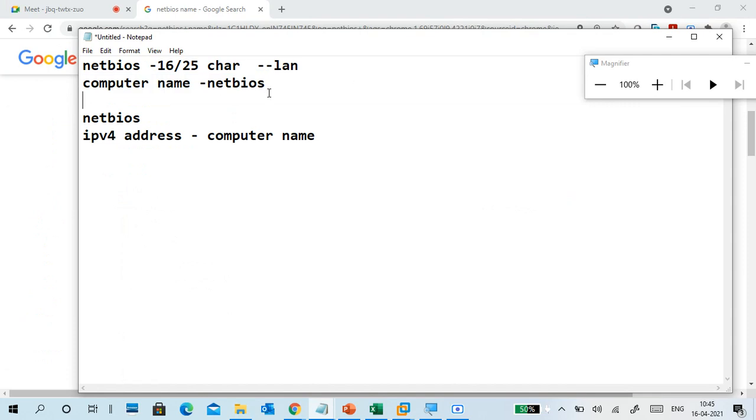NetBIOS means nothing but your computer name, the computer name and IP address mapping, and also IPv4 address. Why specifically NetBIOS only works with IPv4? It won't understand IPv6. It's a very old protocol. And the domain NetBIOS.